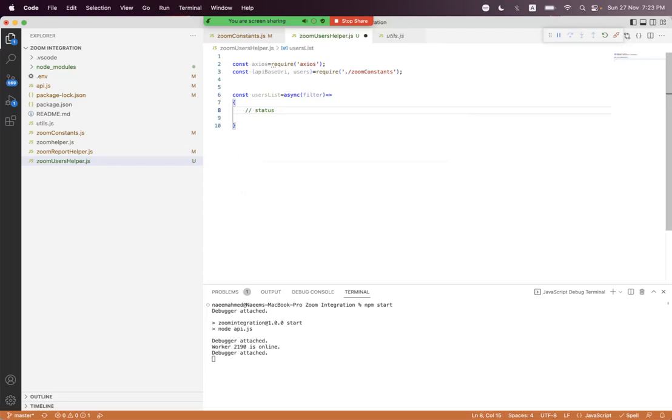So the first one is the status, and inside the status we can pass three types of values. The default is active, and then we can also pass either active, inactive, or pending. Active means a user exists on your zoom account or sub account. Pending means an invitation from zoom has been sent to that user, but the user has still not activated that account. So we can also filter users by pending status, but if you are not going to set this status, then the default will be active.